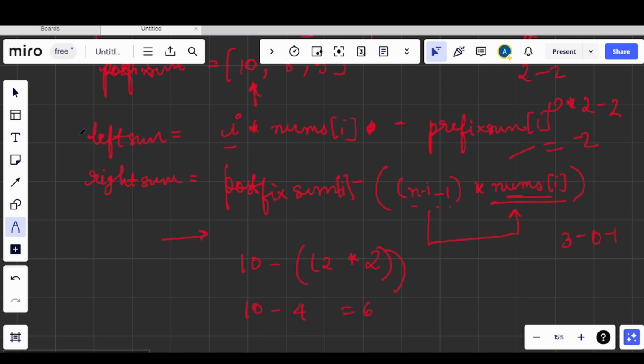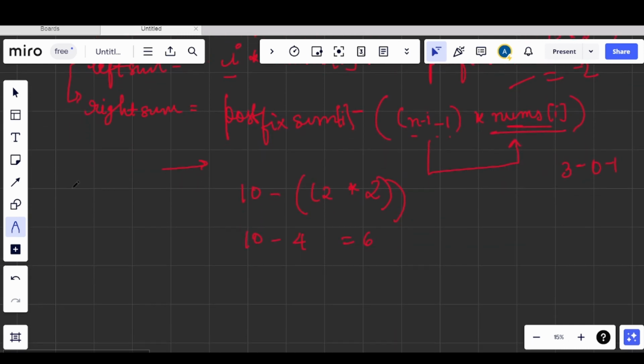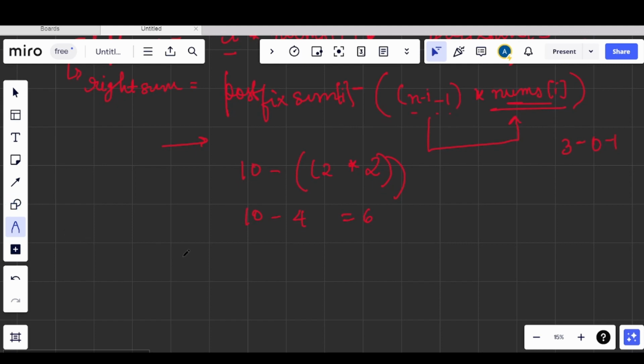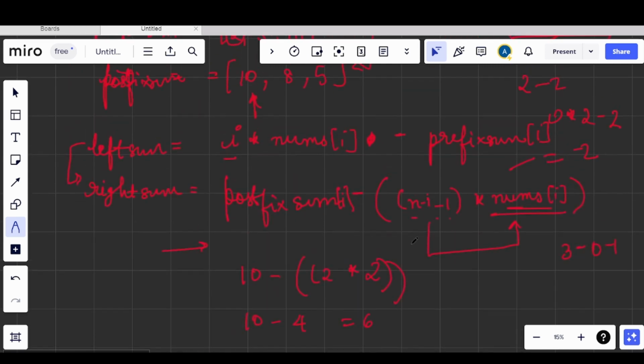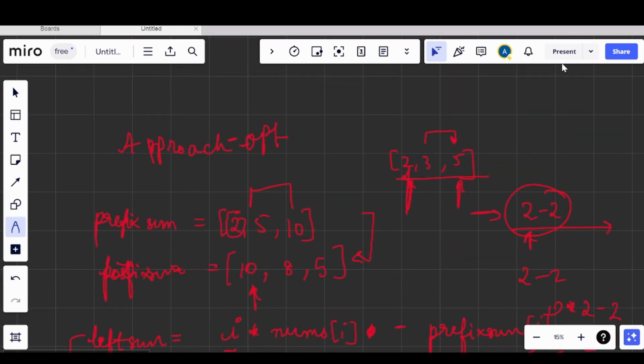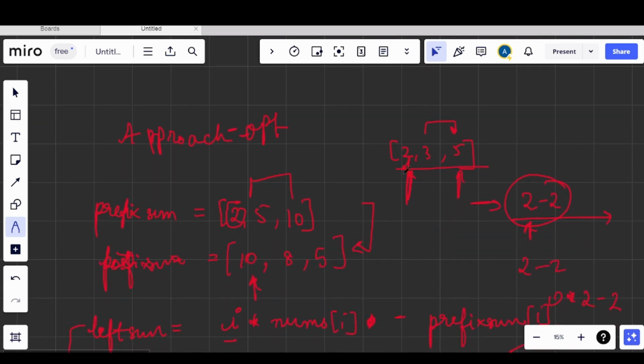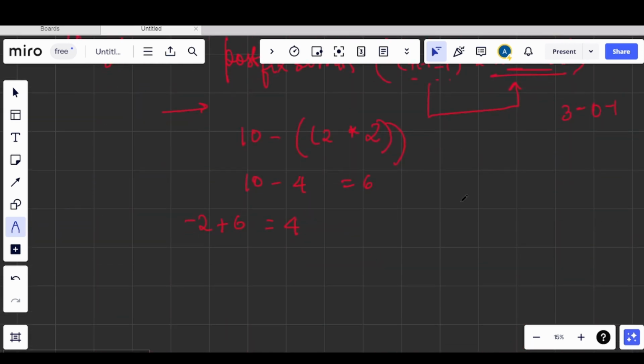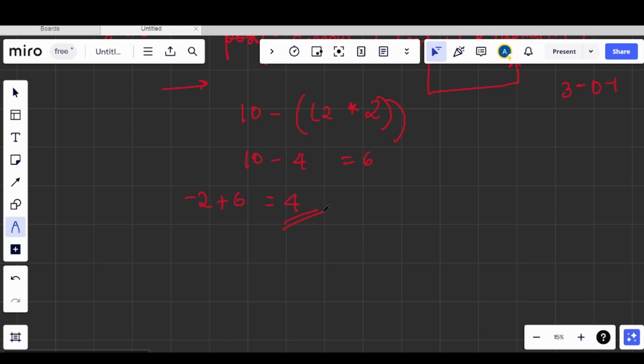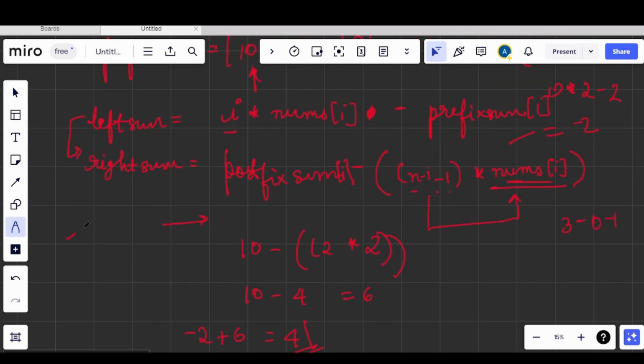Now we need to sum up both of these values. So what we will be getting here is minus 2 plus 6. The value we will get here is 4, which, according to our calculation in the absolute difference, is right. So this is how we will be moving forward for the optimized approach. Let's move on to the code, so whatever little doubts are there will be cleared with that.